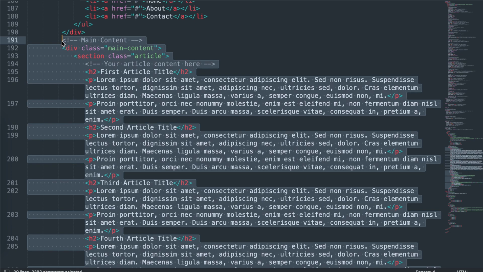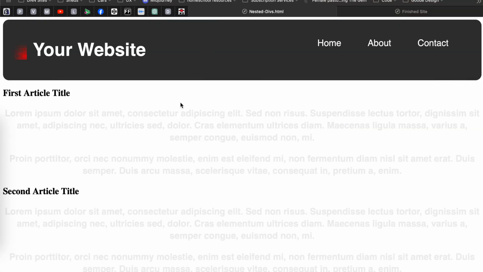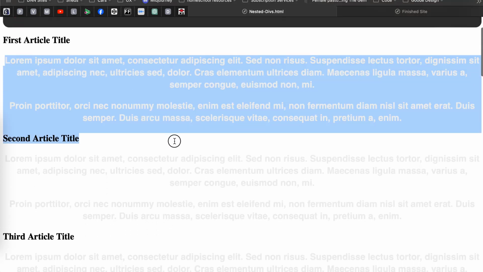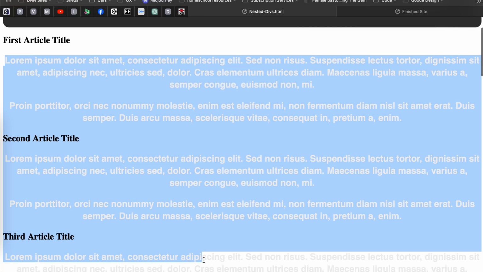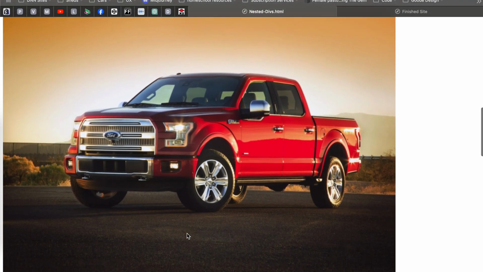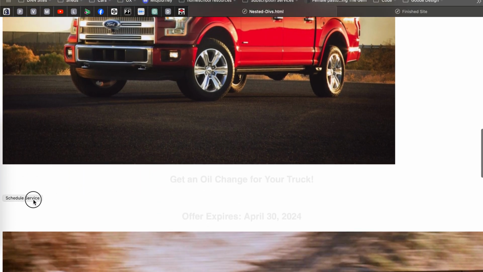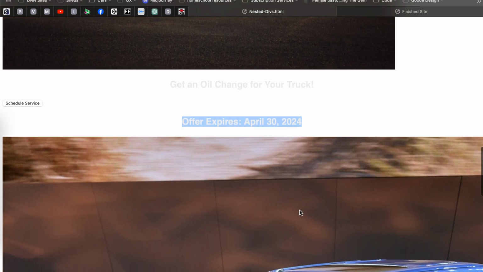If we can get this content in place, it should look something like this. Oh my goodness, that looks horrible. And it should. It's totally fine for it to look horrible. Oh, this is our ad. This is how bad it looks right now. See our button here? See how bad that looks? See how our expiration date looks horrible? And that's totally fine.